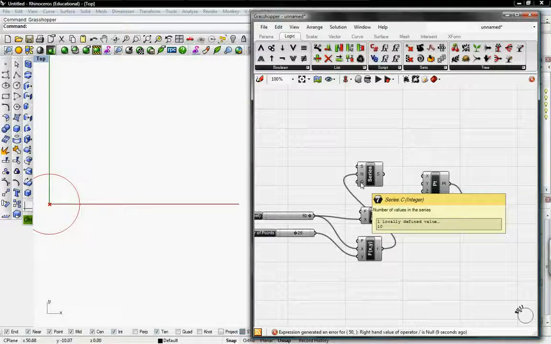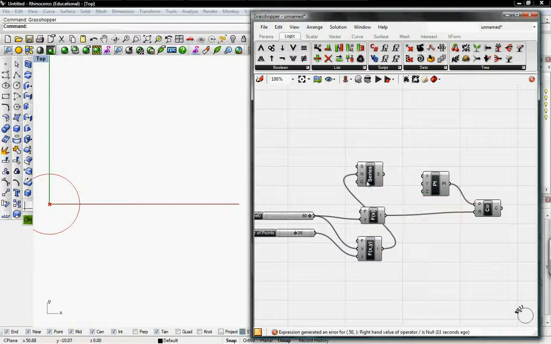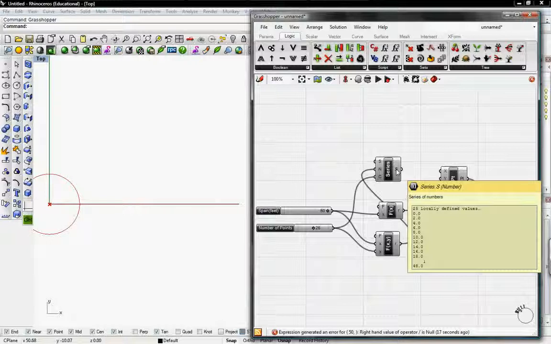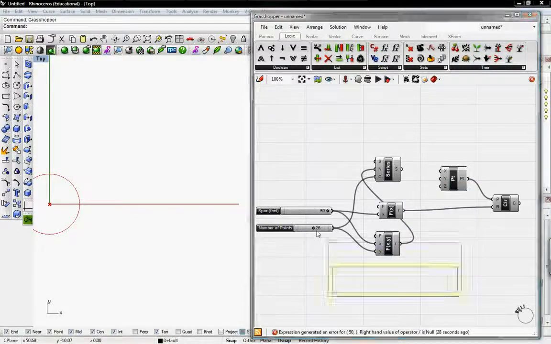So now we need the number of points. Since we have 25, we're going to put that in, and if you hover over the right side of the S, you can see it goes from 0 to 48. Since 0 is the first number, it counts that as 1, and then 2 is the second number, since Grasshopper is base 0. So you need to add one more point to 25.